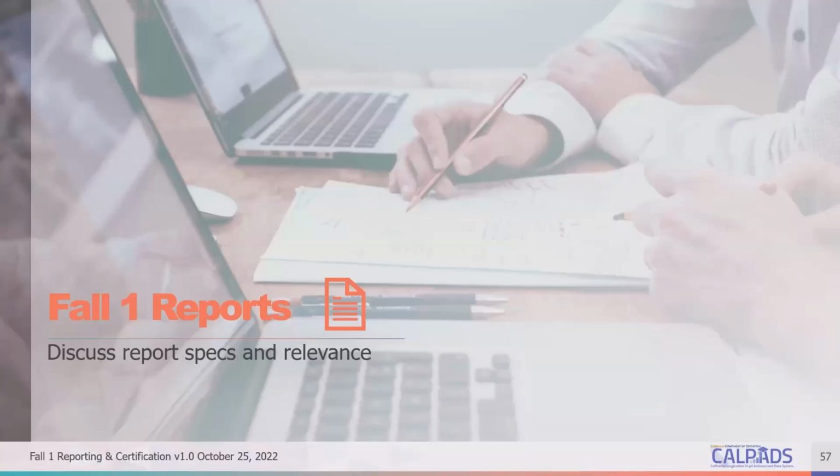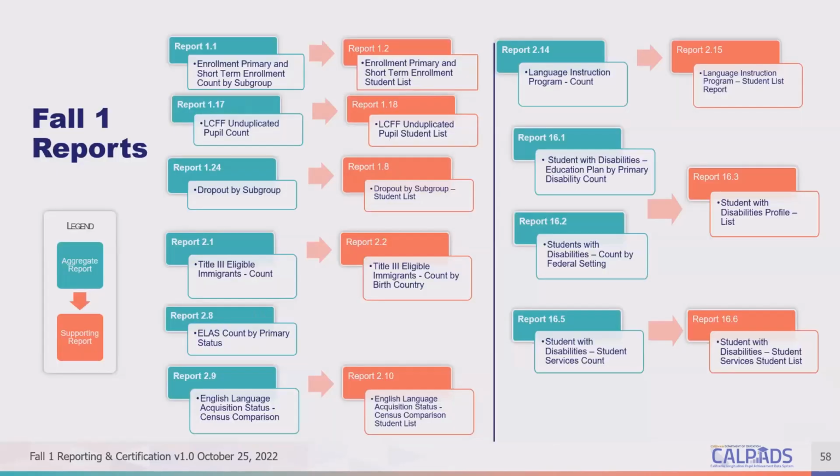All right, so we should be back at PowerPoint, Fall 1 reports, and we'll just try to briefly and quickly go over the reports. What time is the end? We have the next two slides kind of help map out the linkage between reports.